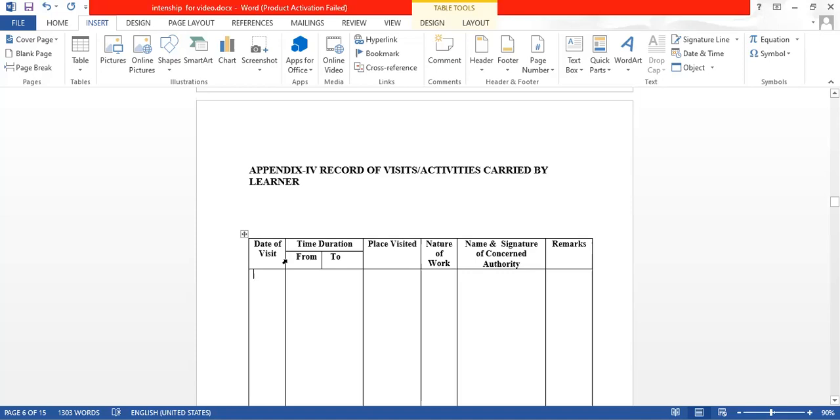As you can see, the first column is date of visit. So under this, you have to write the date as well as the day when you are visiting your institute for internship. For time duration, you have to write how much time you are devoting to your internship work on that particular day. Say from 7 to 3, 8 to 4, or whatever other duration you are following. Place visited will be your institute from where you are doing your internship. In case you are visiting some other places related to your internship work, you can mention that too here.